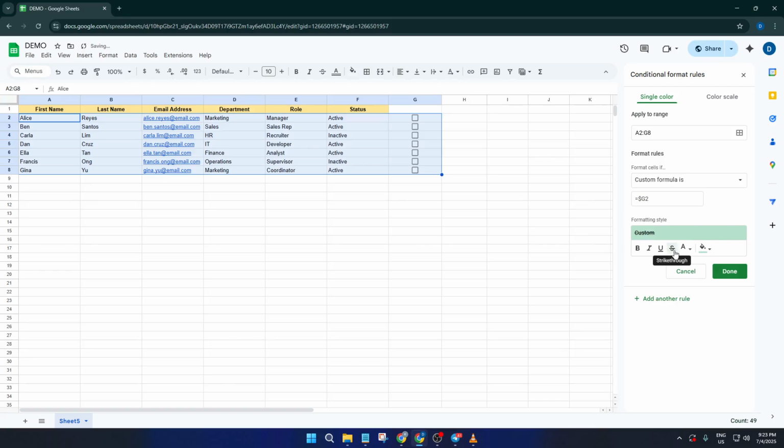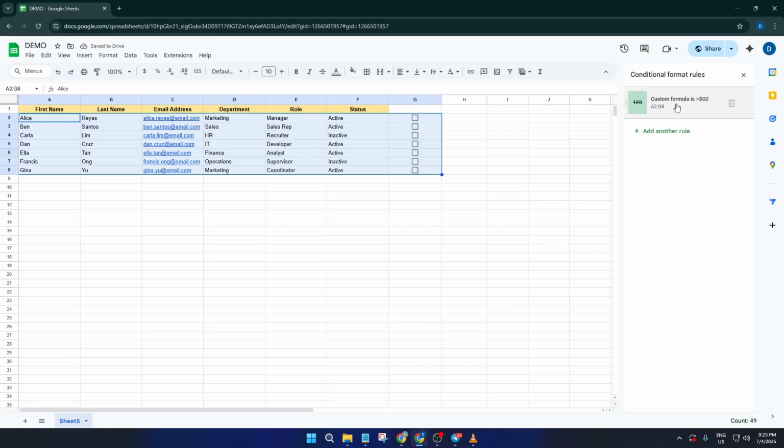Now in the Formatting Style section below, click the Strikethrough button. It's the same icon as before. This tells Google Sheets to apply Strikethrough whenever your condition, the checked box, is true. Finally, click Done. And here comes the fun part.